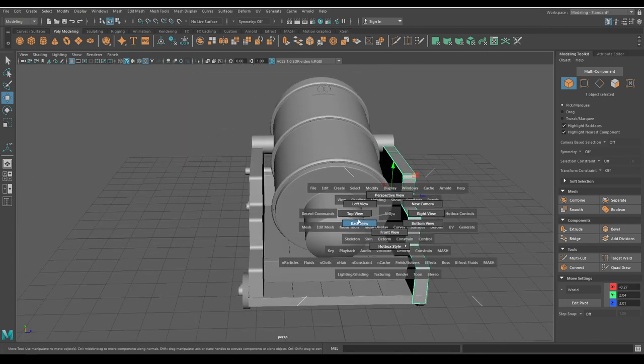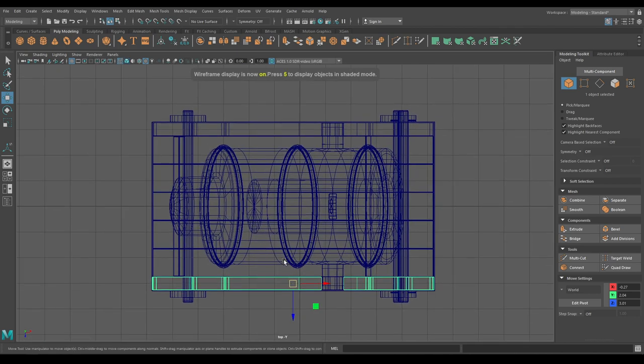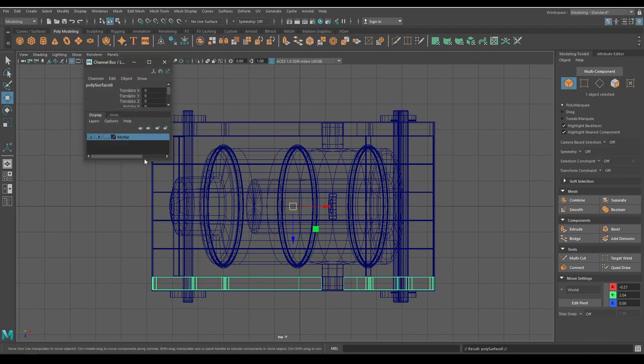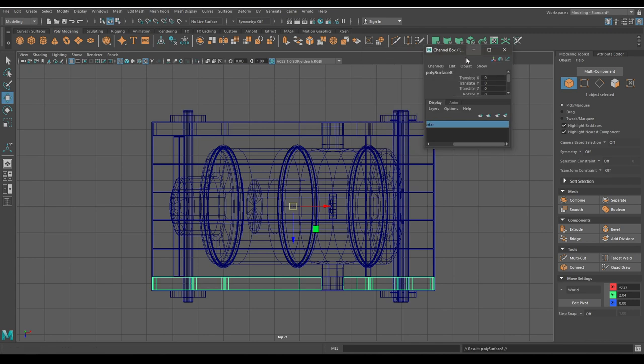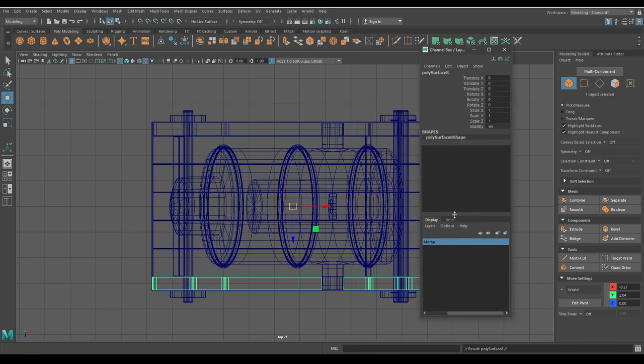Now go to top view and wireframe mode. Then press D and X and snap the pivot to the center of the grid and create a duplicate. Go to your channel box. And in the Z axis, add minus 1.